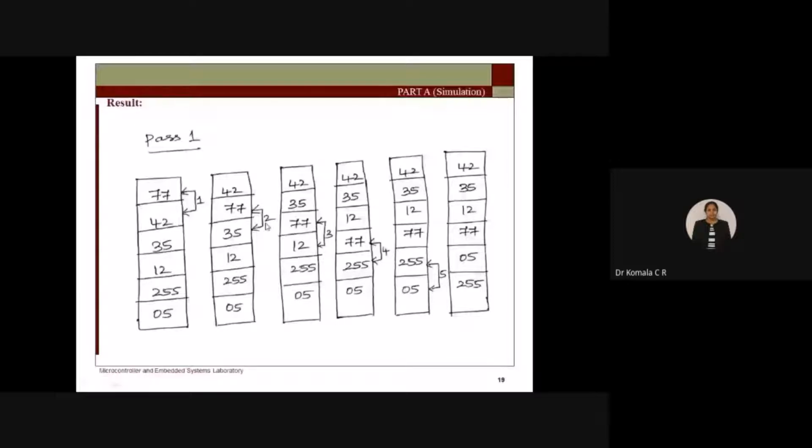Next, the third with the fourth number is compared. When you compare, 12 is lesser than 77, so swap it. The rest you rewrite as it is. Next, the fourth comparison: 77 is compared with 255. 77 itself is lesser, so it is not necessary to swap this time. Write the same thing, 77 in the same place and 255 in the same place. The remaining you write as it is.